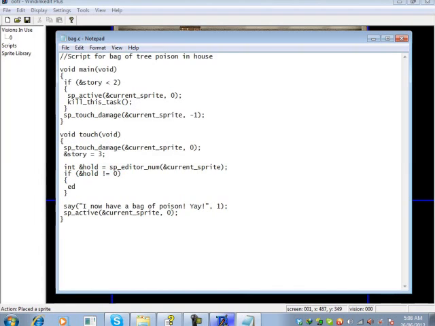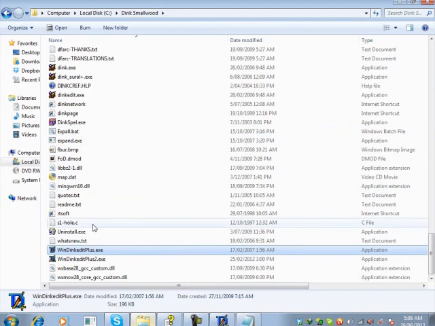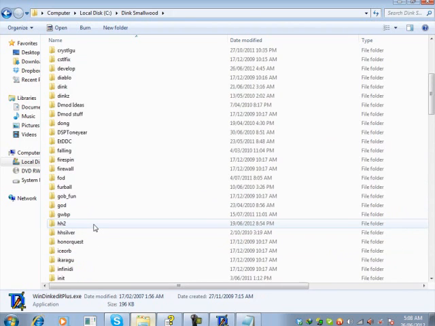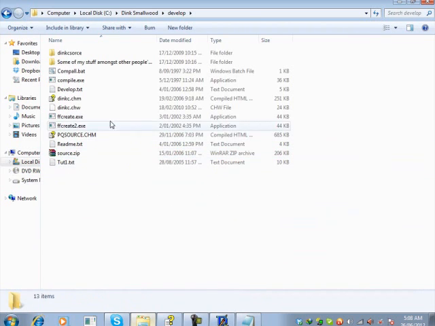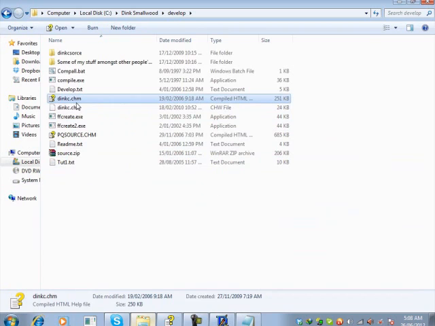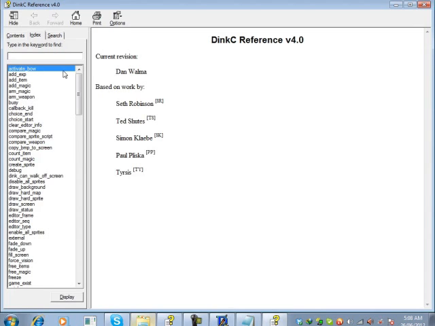Okay, so now what I want you to do is write editor underscore type, and hold, 1, bracket semicolon. And basically, if you go into your Dink folder, actually this will make it a lot clearer for you. Open up your develop folder, and you should have a dinkc.chm file in there. If not, you can get this from the Dink Network. It's called the DinkC reference.